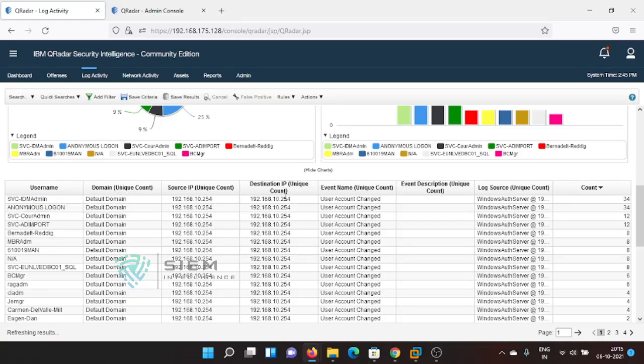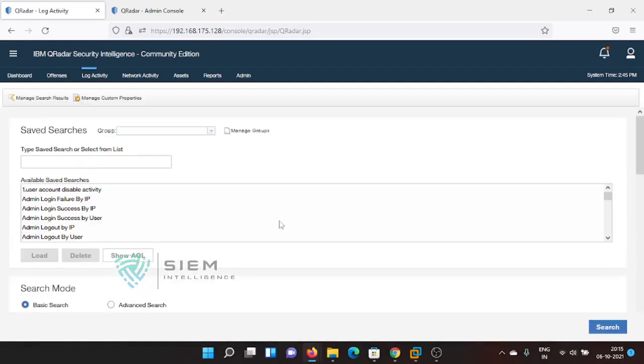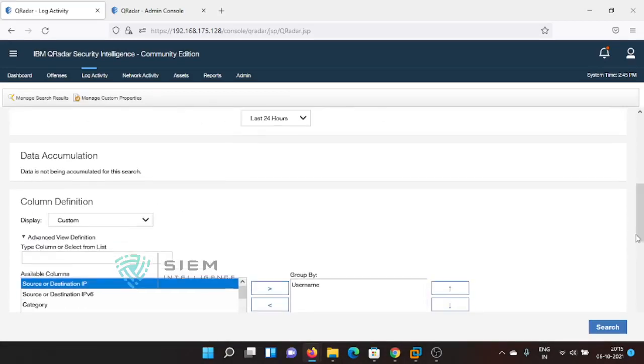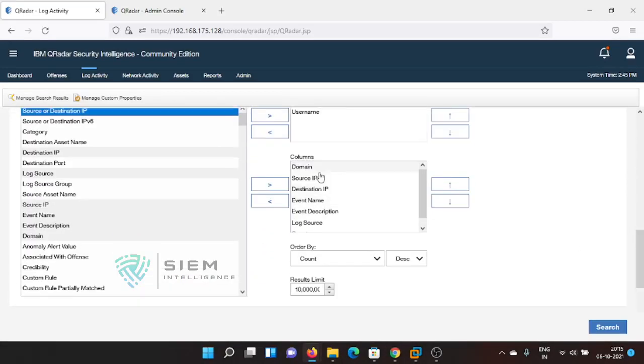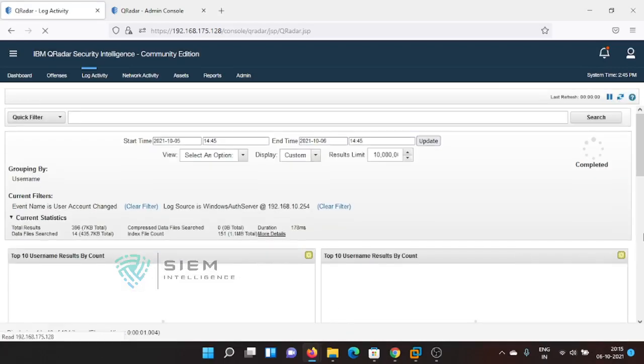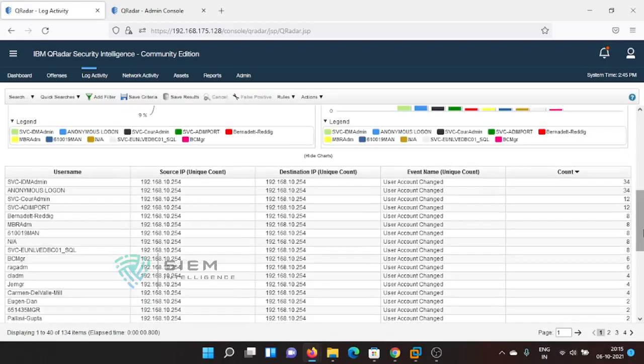1 2 3 4 5 6 7 8. Now it is 8 only. Now I will change it to some 4 instead of doing all these things. I don't want domain now. Event description I don't want. Log source I don't want. Minimum these things I required. So total 1 plus 4, total 5. So now see, last 24 hours data. So only 5: 1 2 3 4 5.